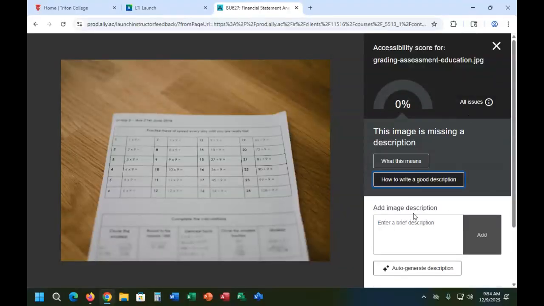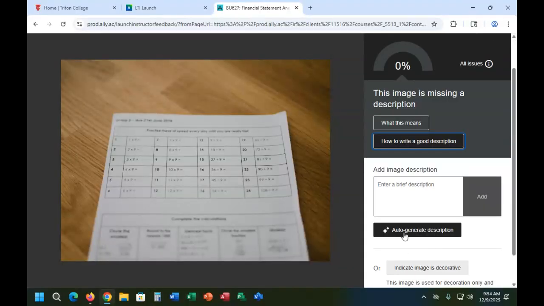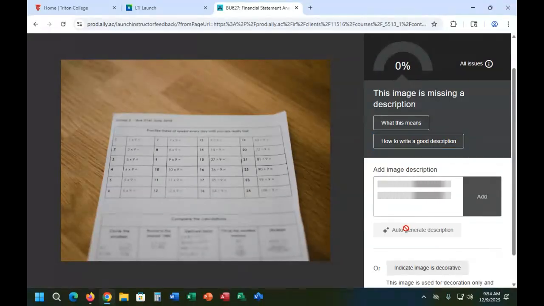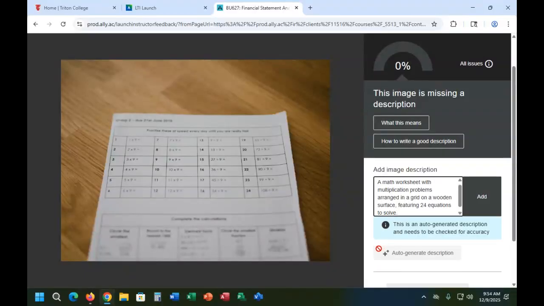And earlier this year, I believe, early in January, or maybe it was last summer, we added this auto-generate description. So this will give you an AI-generated description of the image. Usually the description is quite robust, but we'll see what it generates here. A math worksheet with multiplication problems arranged in a grid on a wooden surface featuring 24 equations to solve. Yeah, that was pretty impressive.